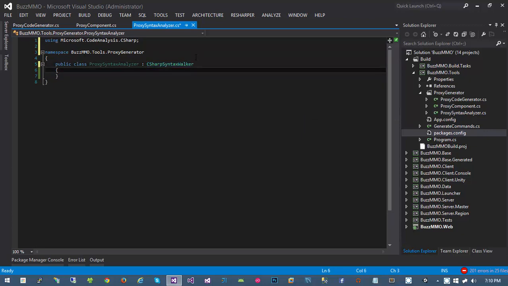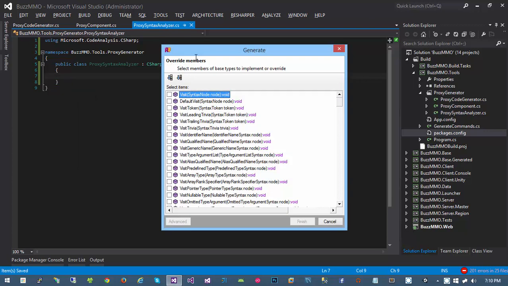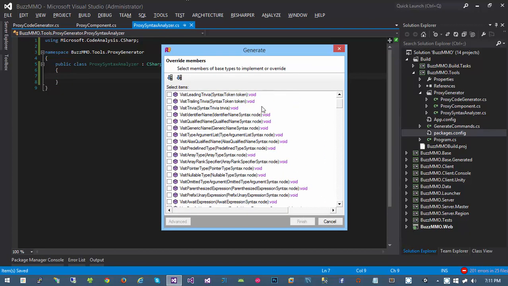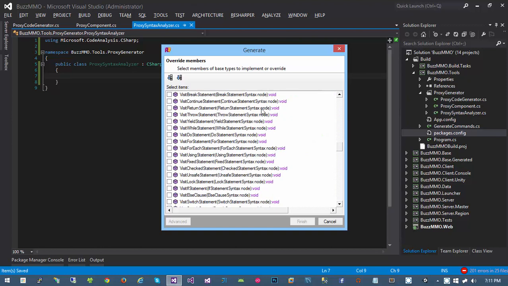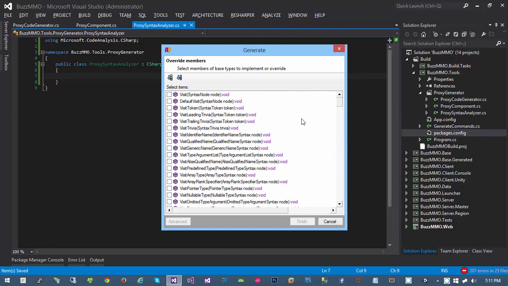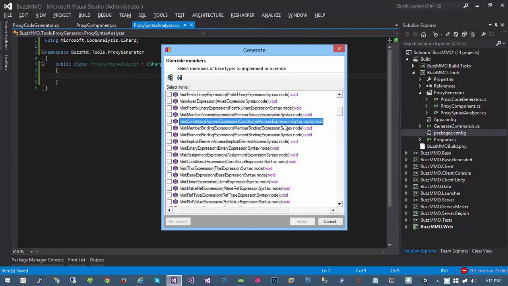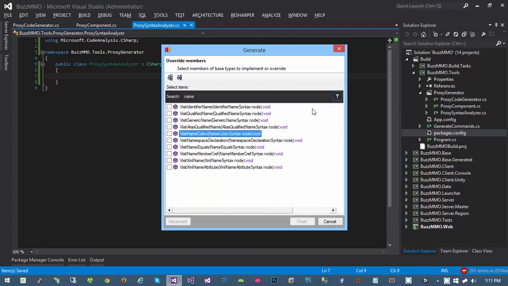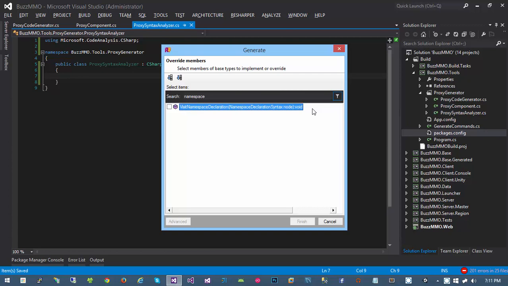So you see that there aren't any required or abstract methods on it. But what's interesting about this class that I just inherited from, if I hit Alt-Insert-O, we will see all of the methods we can override, all the methods available on the base type. You'll notice there's a visit for virtually everything in the C# language. So for example, let's say I wanted to collect all namespaces. So I could do visit namespace declaration.